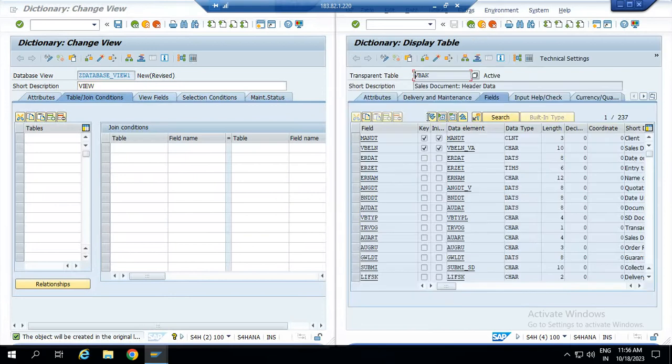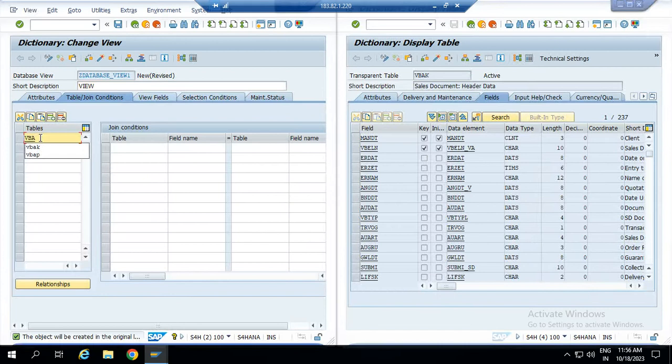This is the sales document header. Everybody knows VBAK and VBAP.